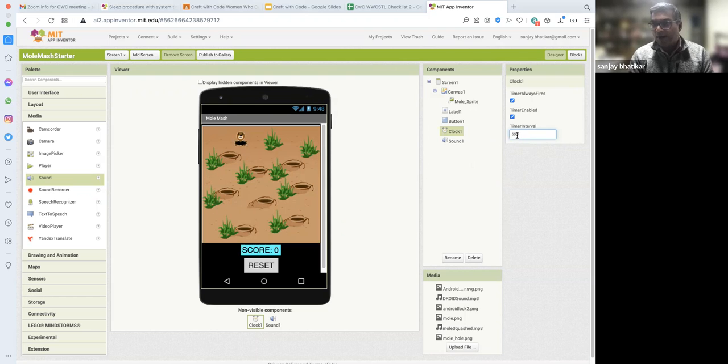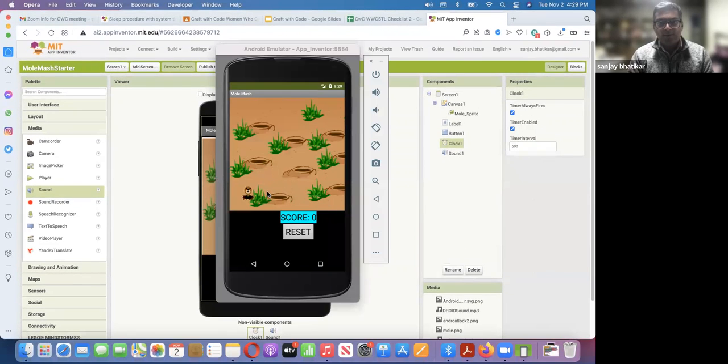So I'm going to make it 500, which is half a second. All right, I'm going to change that property. And now if I go back to the emulator, you'll see the mole is moving much faster. And it would be harder to kind of stab it with the finger on the actual phone or click on it with the mouse. So it's giving me a run for the money. All right. So I'm going to go back to 1000, 1 second. So it's a little more manageable.